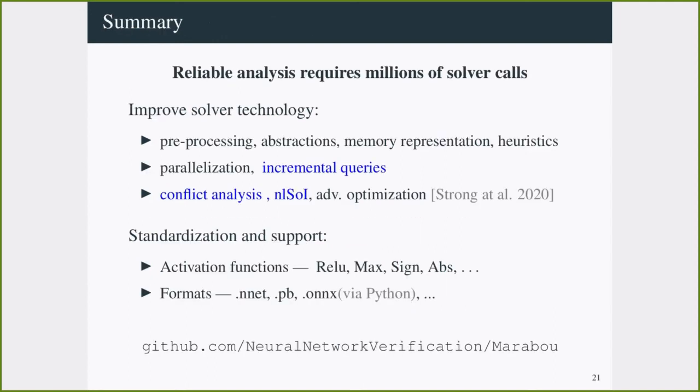To conclude, we're addressing the challenge of increasing the solver performance for the purposes of analysis of real-world neural networks. We have seen some of the ideas that we pursue in this direction, which involve improvements to the solver itself, from algorithms and data structures to heuristics, as well as finding new ways to pose queries in a more scalable fashion, using parallelism and hopefully incrementality in the future. Finally, we saw some of the ongoing research ideas, such as leveraging conflict analysis and nonlinear sum of infeasibilities.